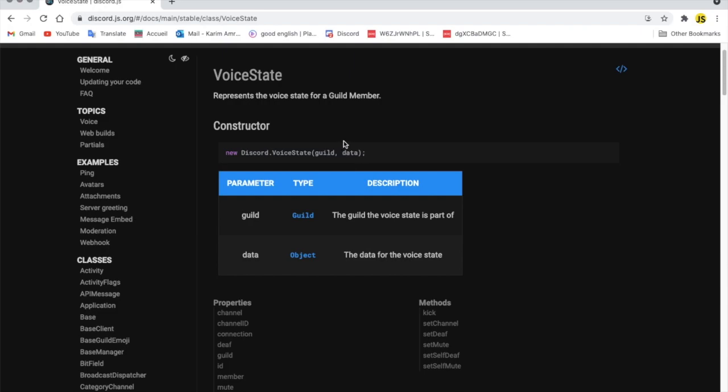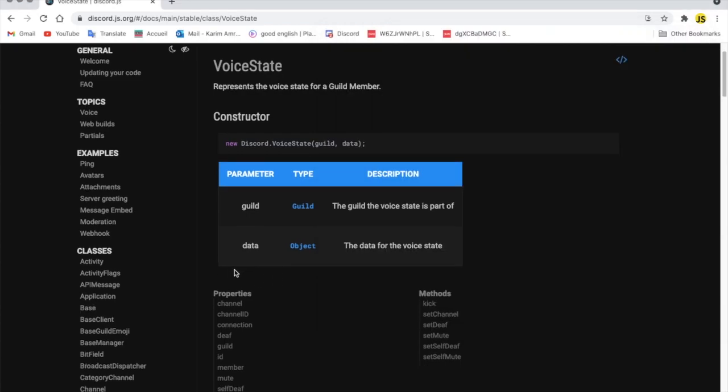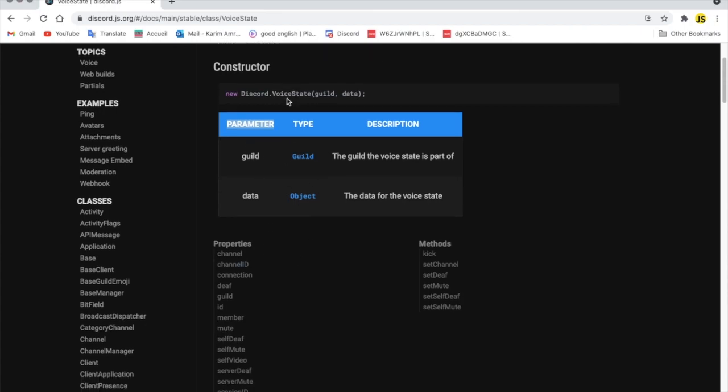All right, so now we got member.voice. And who is member? Let's define a member. Let's say const member equal message.mentions.members.first. All right, so member.voice, and then we're gonna see here you can also pass in some more parameters as I said over here.